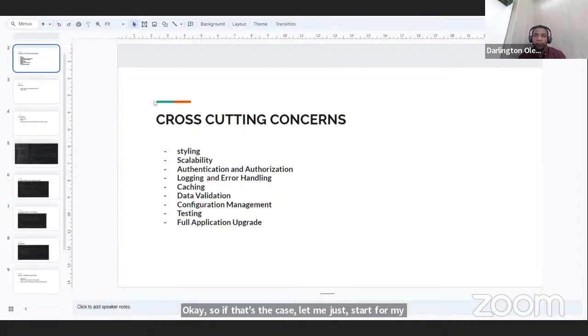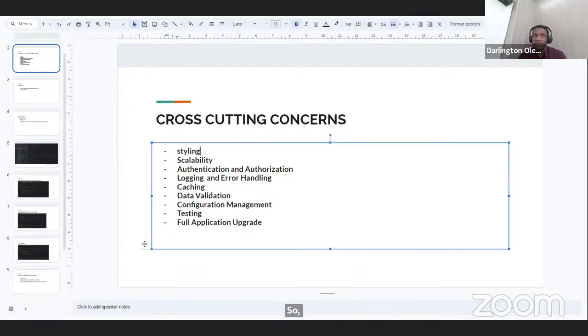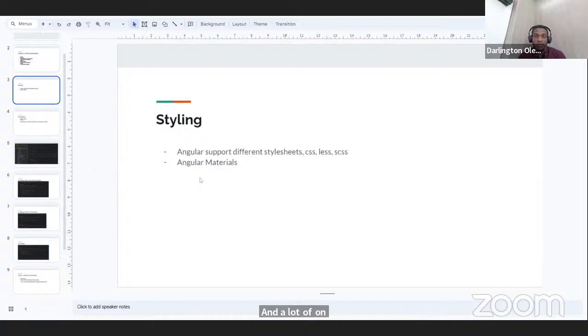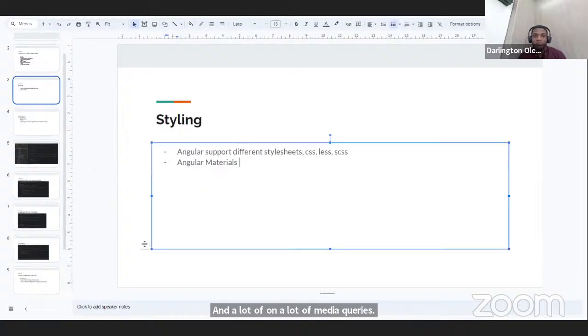All right. So we all understand styling, and we know that for every front end application, you are going to write a lot of CSS and a lot of media queries. So in Angular, we have what we call components. When you are declaring a component, you are going to declare the style sheets you intend to use.